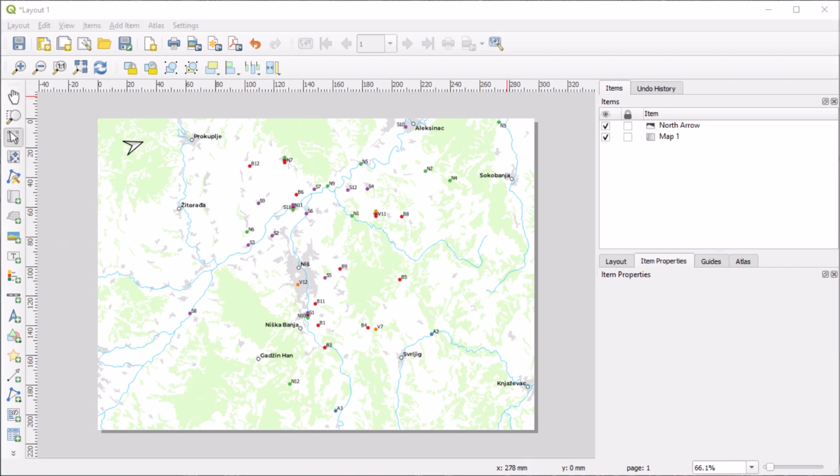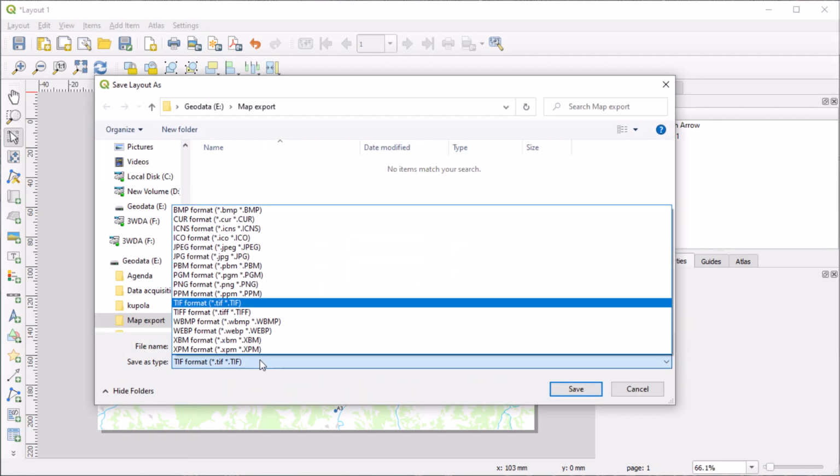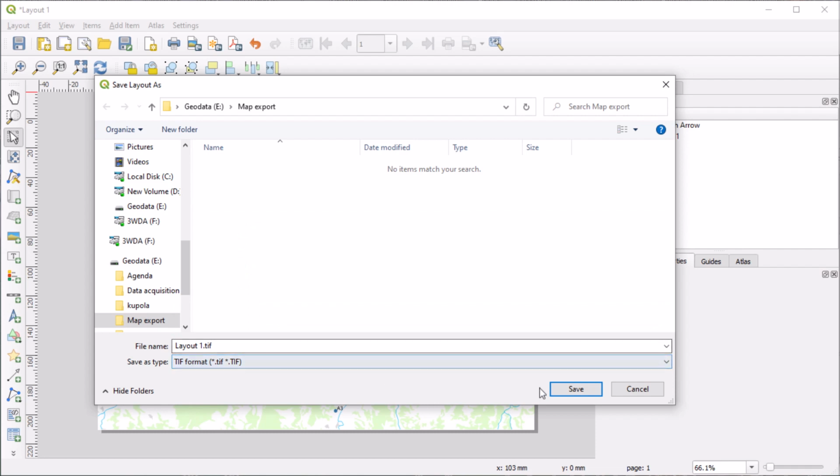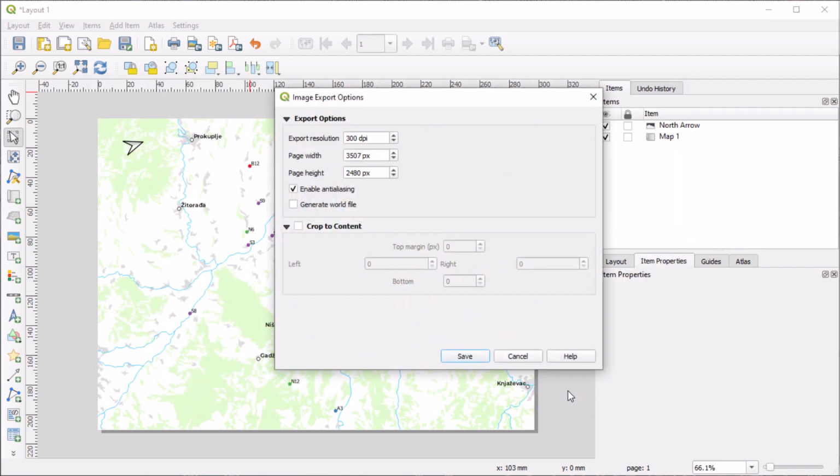When you're happy with your settings, you can export a map as a raster or as a vector. If you need a raster format, click on the Export as Image icon. Choose the desired format and save a file.